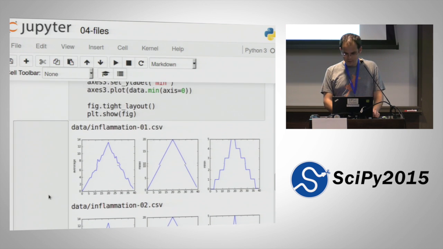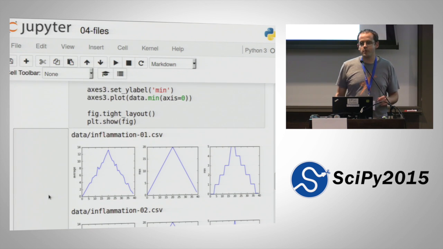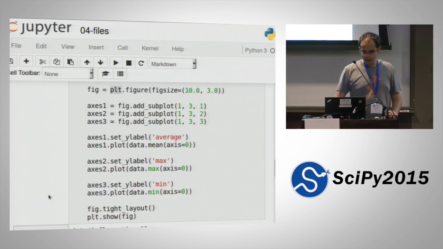So this was a very short lesson. Are there any more questions about that before we move on? Could you explain what file names does exactly?